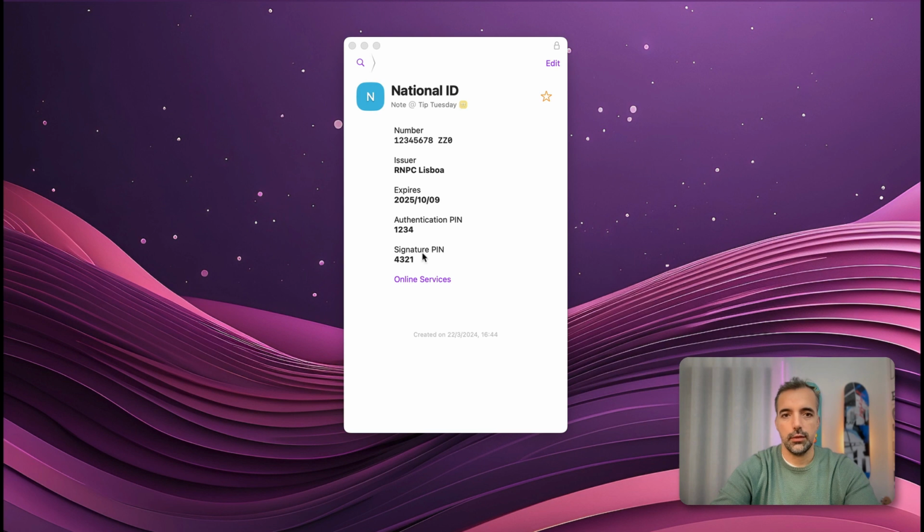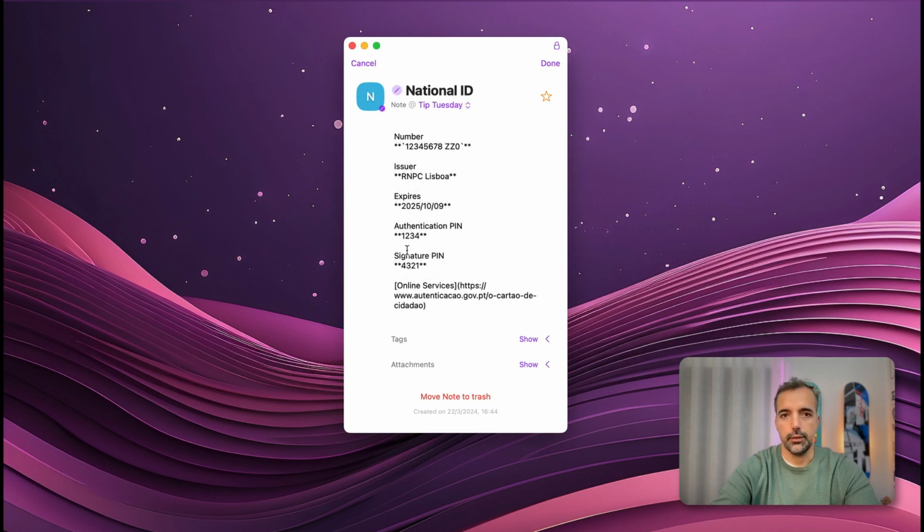This is looking great, but the pins are still visible. I'd rather have them masked to prevent any shoulder surfing. Secrets extends the Markdown syntax to allow you to do just that. Okay, let's edit this note to conceal these pins.